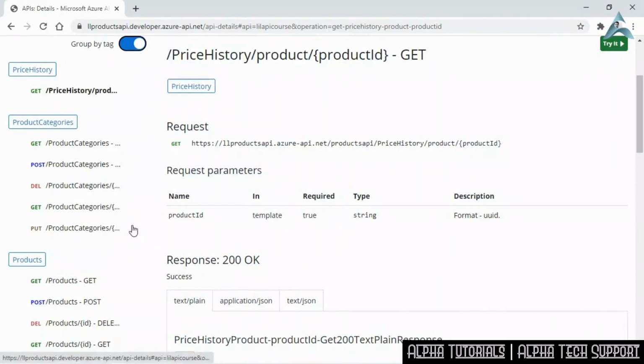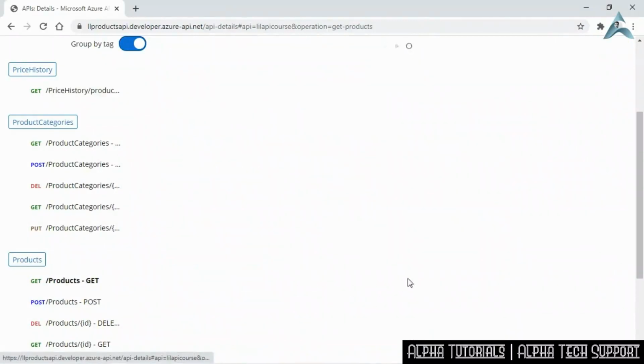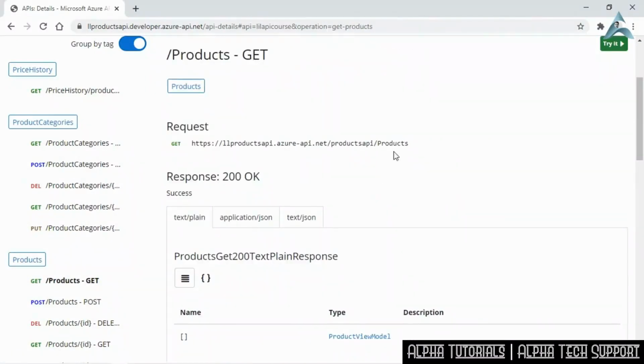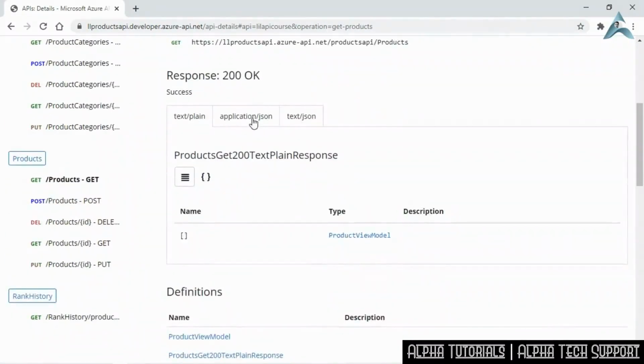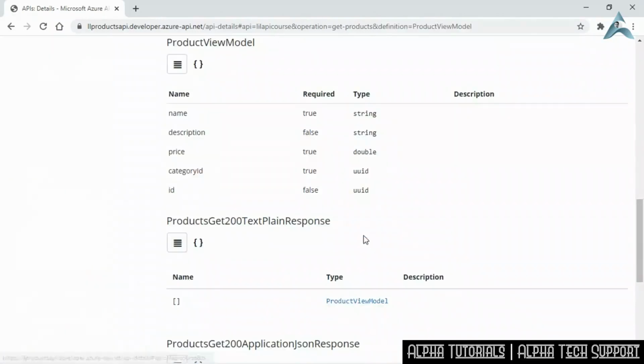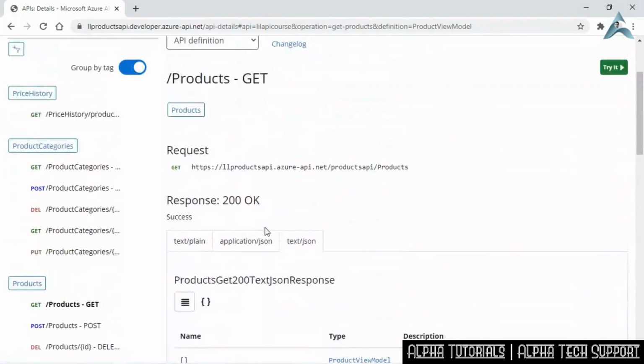For example, let's navigate to products. And here we can see the URL, we can see the response types, which are text plain, application JSON, and text JSON, as well as the output. If we click on the type, we see the object that is returned, which has a name, description, price, category ID, and ID. To test the API, we can use the built-in testing console by using the Try It button on the top right corner.